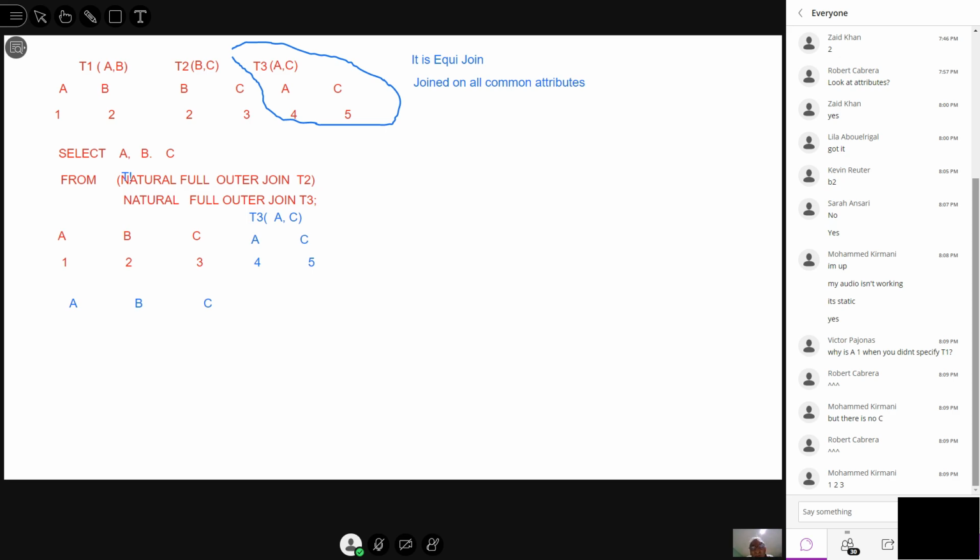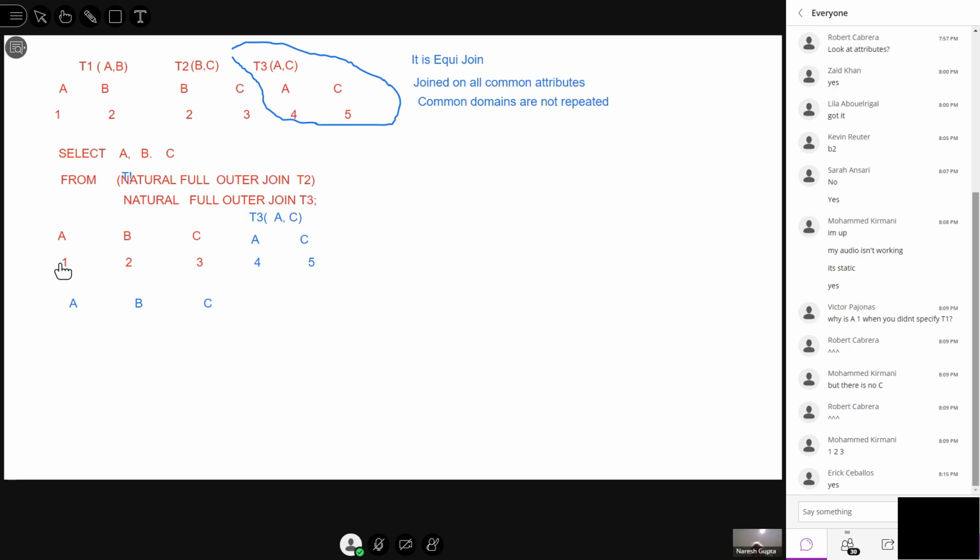Okay. Now, a lot of you are going to slip on this. I want to join this natural join with this. What are the common attributes? A and C. Yes? Yes. What's the value of A here?